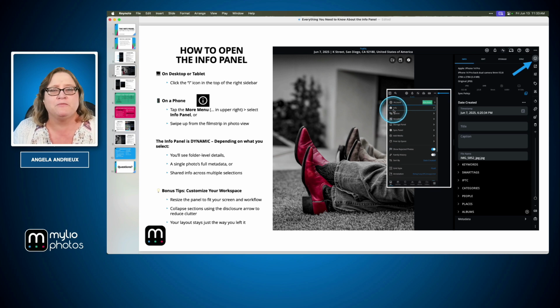And that will pop up the info panel as an overlay over whatever it is you're looking at. If you want to, from the single photo view, if you're looking at a single image, you can also swipe up from the bottom of the screen, and that will pull up info on that particular image. So that's a little shortcut that you might not have known about, and it's just a great way to get an overview of what's going on in your image. So click that eye icon.